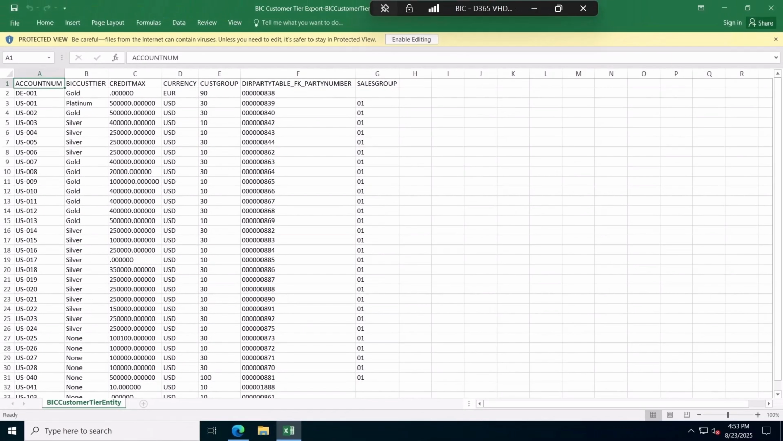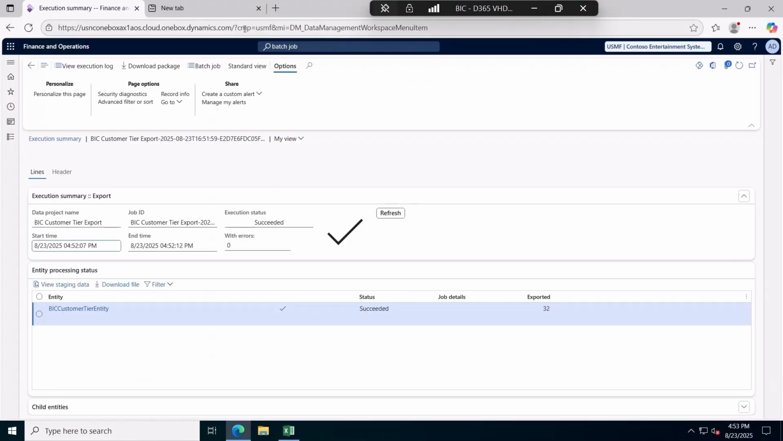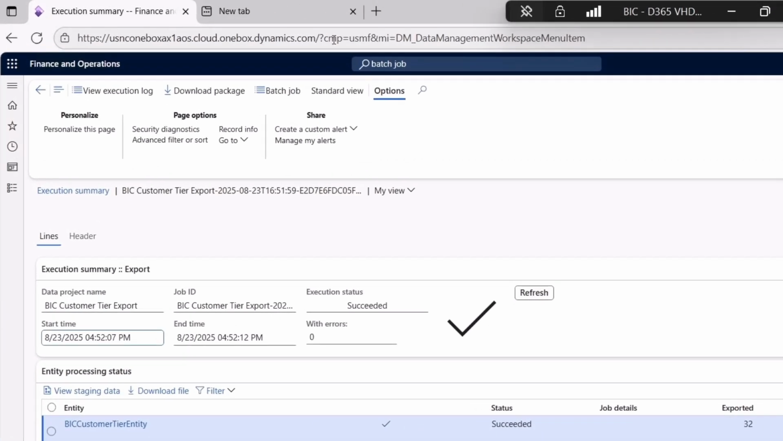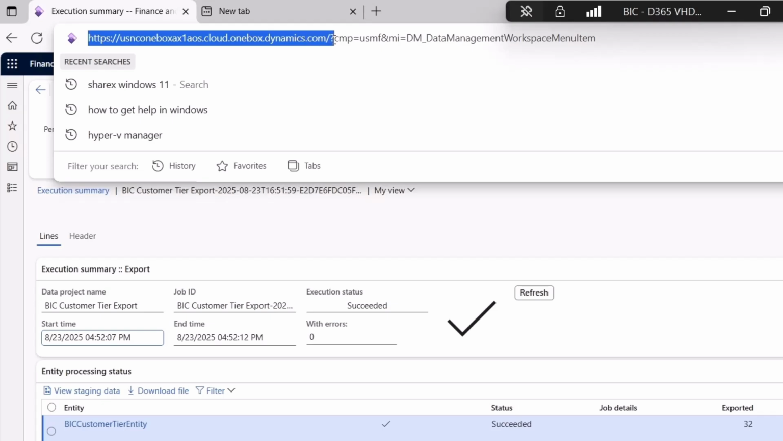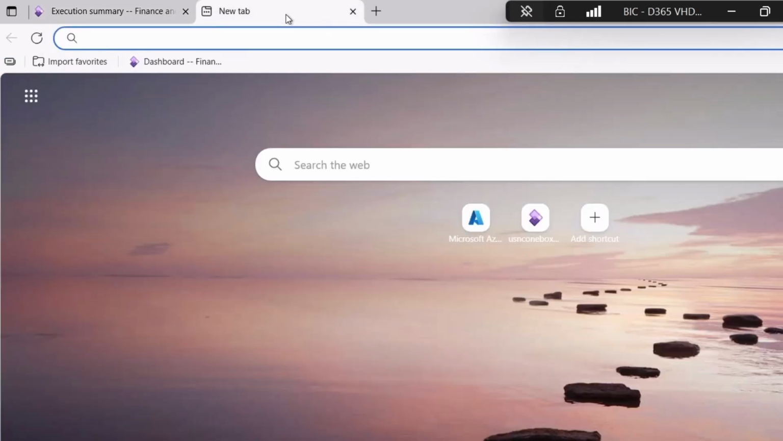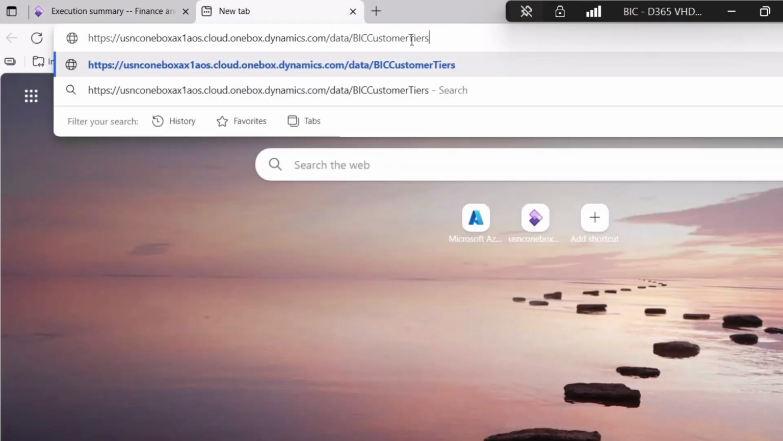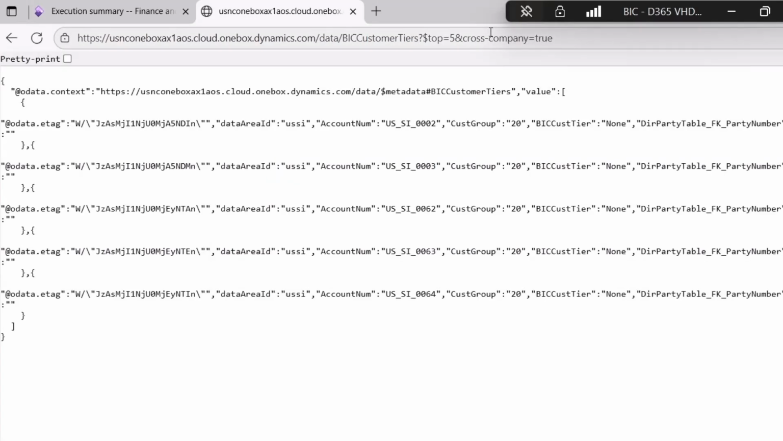Now that the Excel part is done, we will move towards another method through which we can access our data entity, which is by using OData API. It's possible to access the API directly in a browser by taking the Dynamics 365 base URL and appending data followed by the name of the data entity. Hitting enter will return the raw data in JSON format.